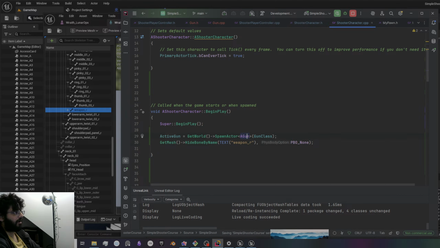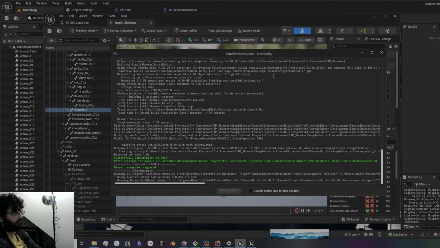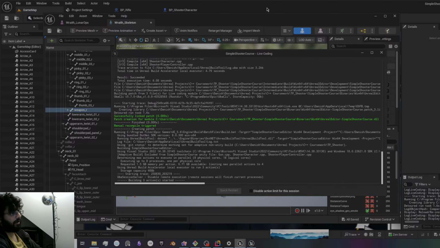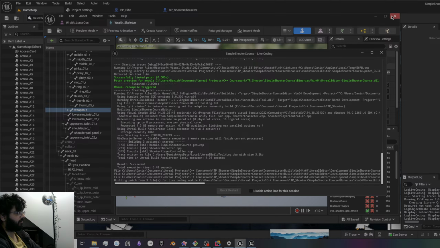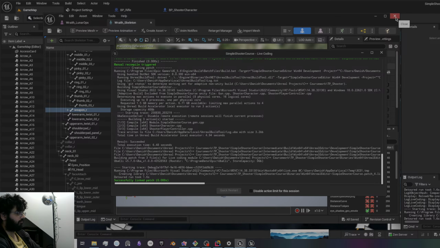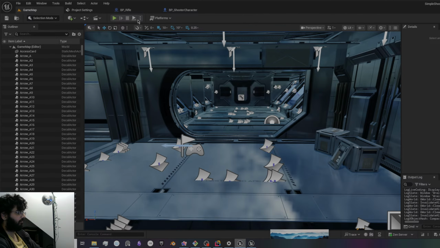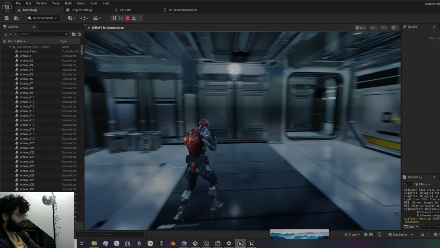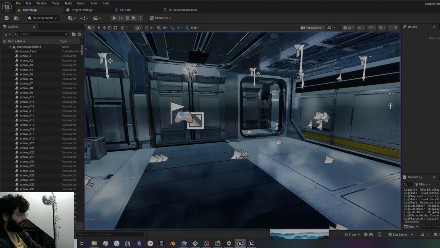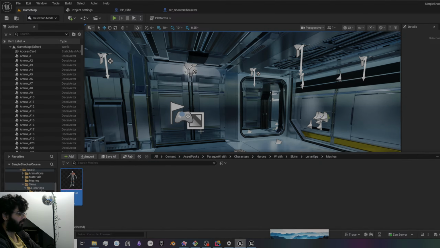If we go ahead and recompile with that now, and we hit play, you can see that he's no longer holding a gun. Fantastic. So the next thing is to put a different gun in his hand, the actor gun. So we need to go over to our skeleton, and what we want to do here is add in a new socket. So we're going to add in a socket in place of our weapon R.